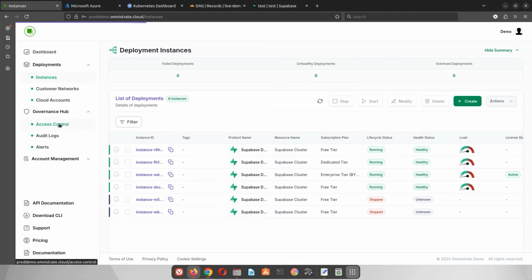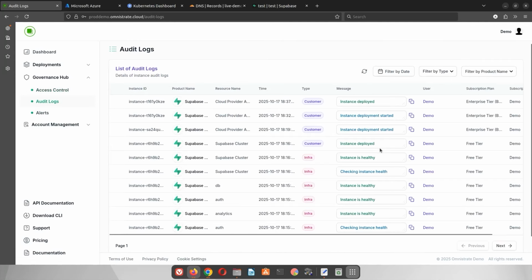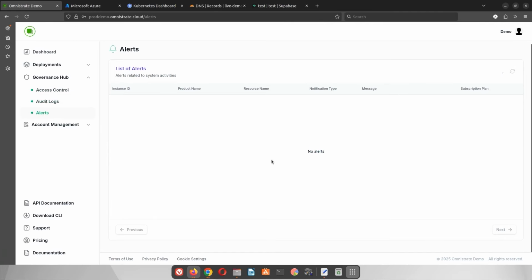Your customers can manage access within their organization by inviting team members and assigning predefined roles, such as editor or reader, with scoped permissions. You can provide full audit logging and real-time alerting out of the box. Every customer operation is tracked, and alerts help them stay ahead of operational issues.